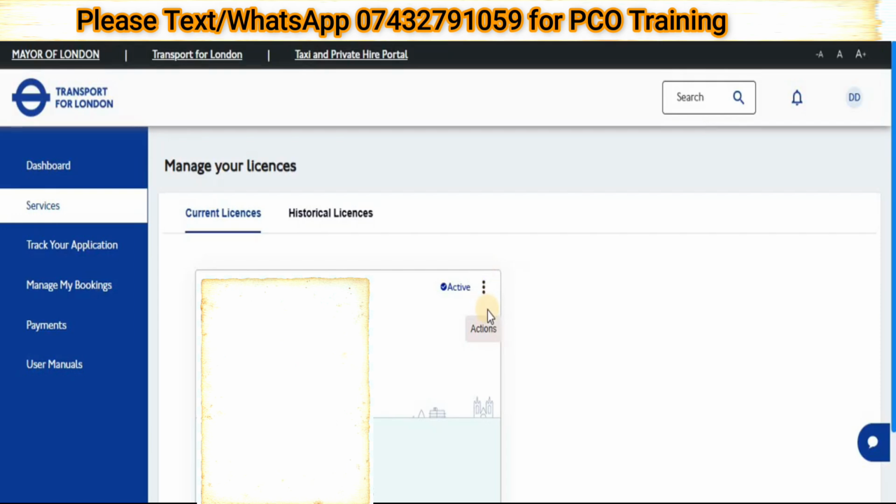If you don't have this, you cannot renew your application. This could be for different reasons, but please only email TFL to ask. They are the best people to ask. Again, I won't be able to help you in this case because a lot of people are sending me messages saying we don't have this button. Only the TFL people can tell you the answer. It could be a different reason, maybe your visa is expiring or other reasons. Please ask TFL. So you click on these three dots, then apply for the renewal.